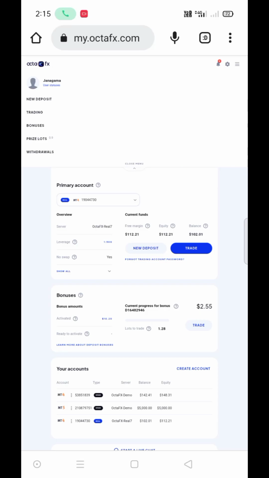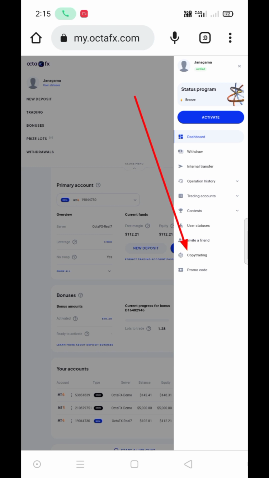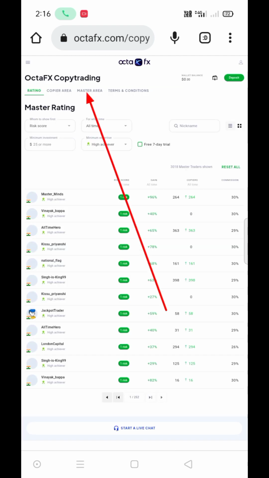Login into your OctaFX account from Chrome browser with desktop mode. Now go to three lines. Go to copy trading. Now go to master area.